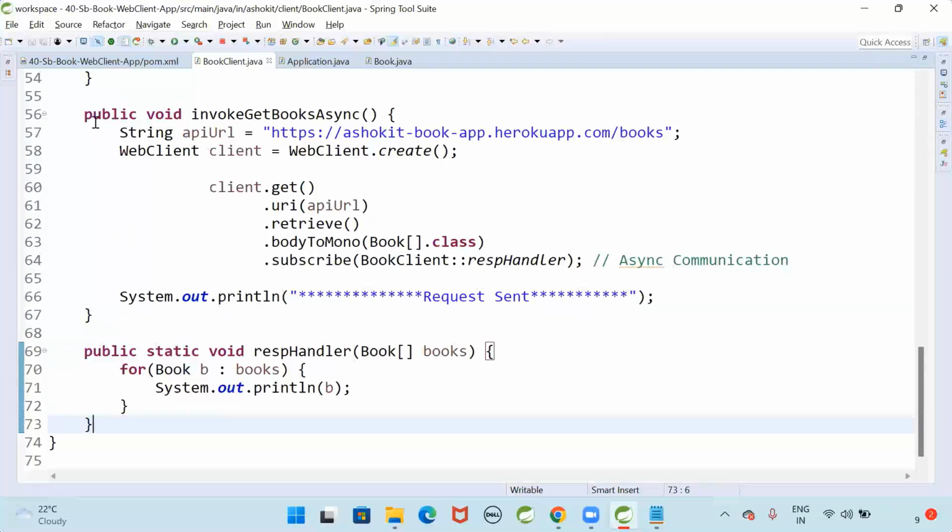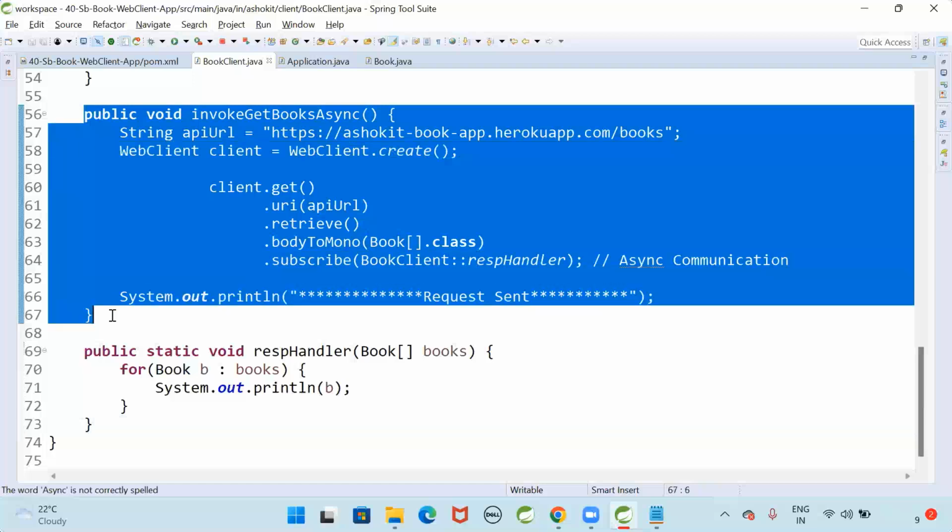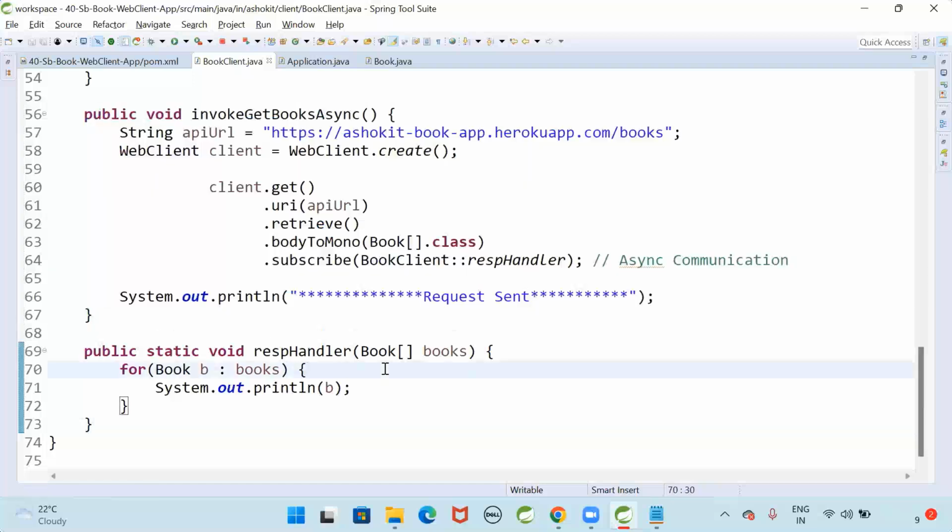Can I achieve this non-blocking concept by using REST template? No. REST template supports what kind of communication? It supports only synchronous communication. But web client supports both synchronous communications as well as asynchronous communications.